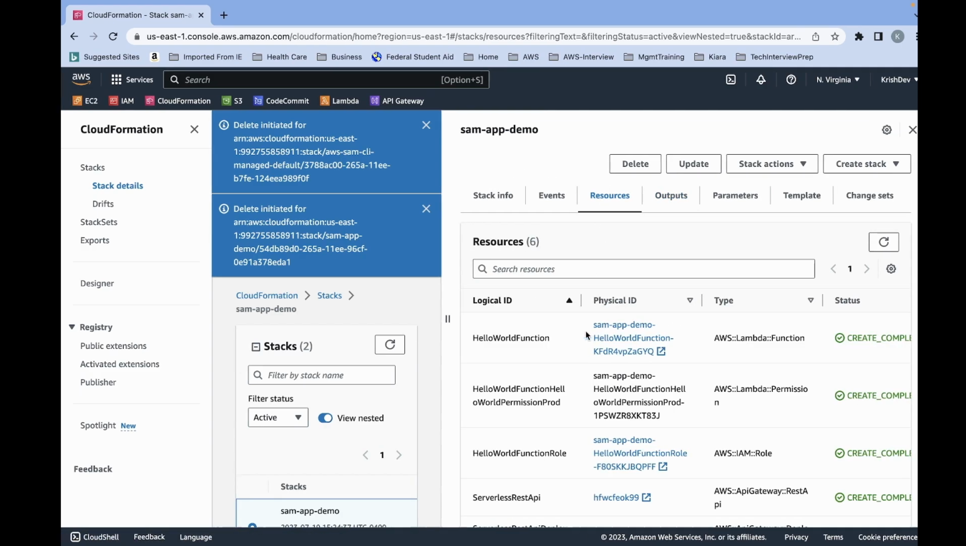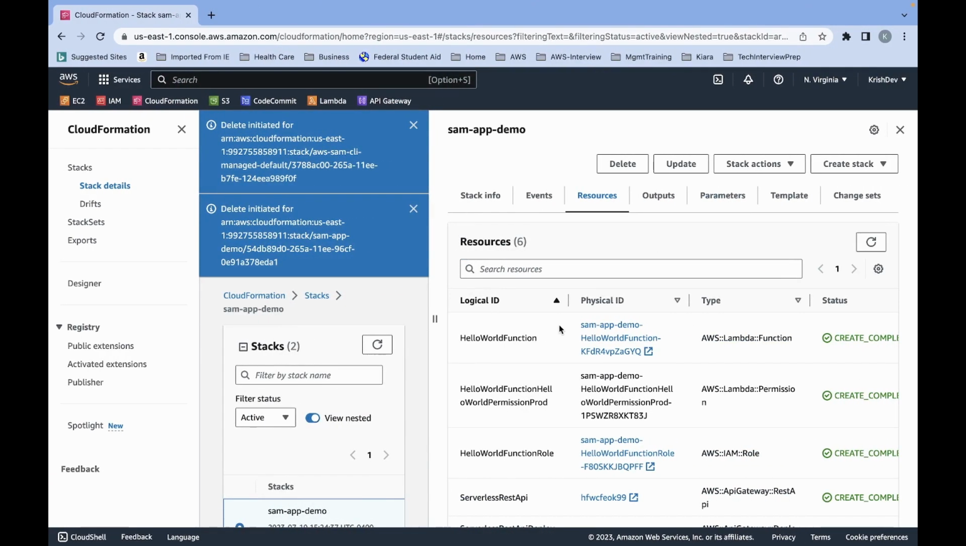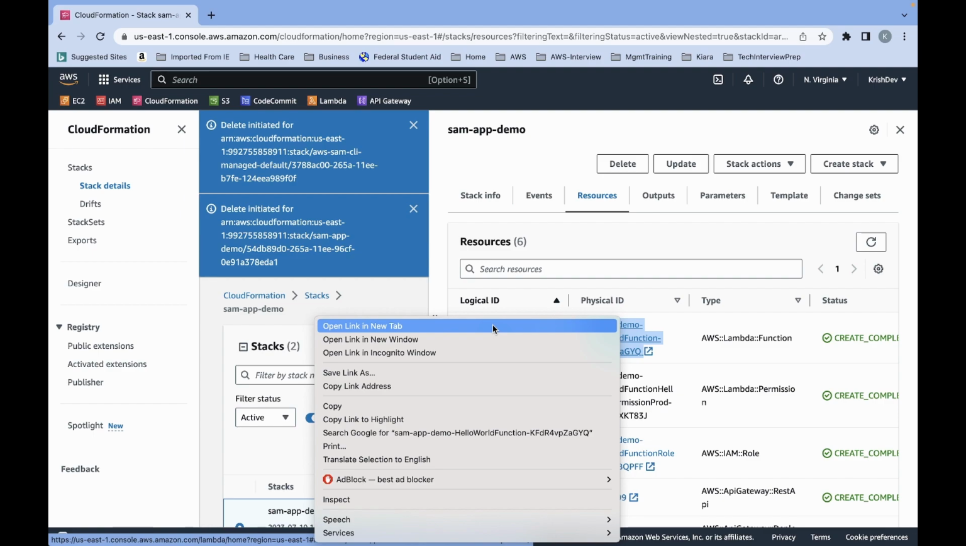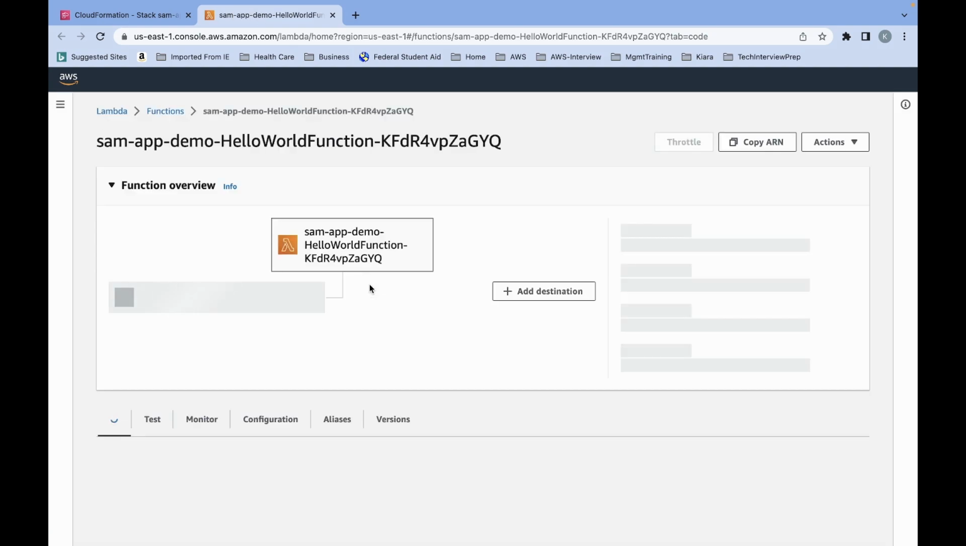Okay. All right, it's done here. Successfully created, updated this tag. Now let's go and quickly validate if the resources were created successfully or not. We'll check a Lambda function here. We'll open it in a new tab and see if this is really there or not.